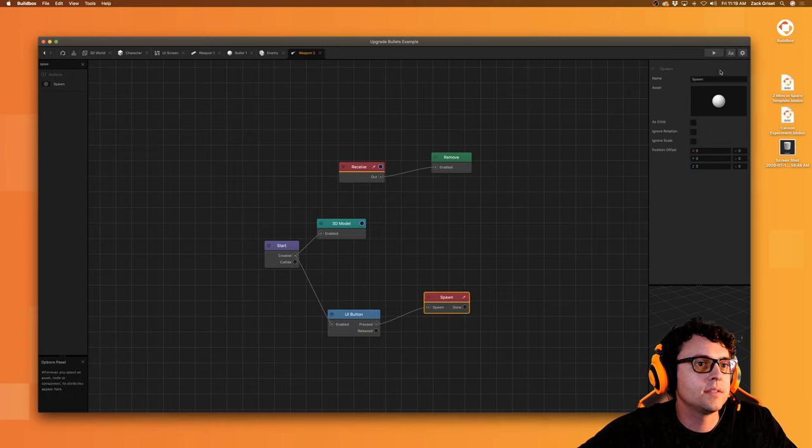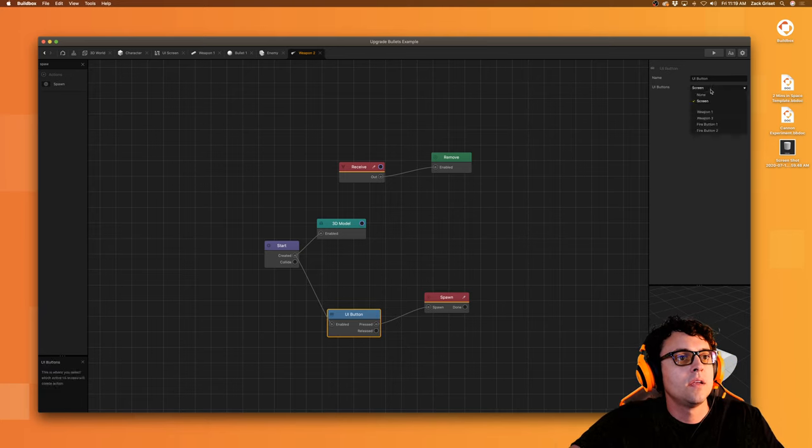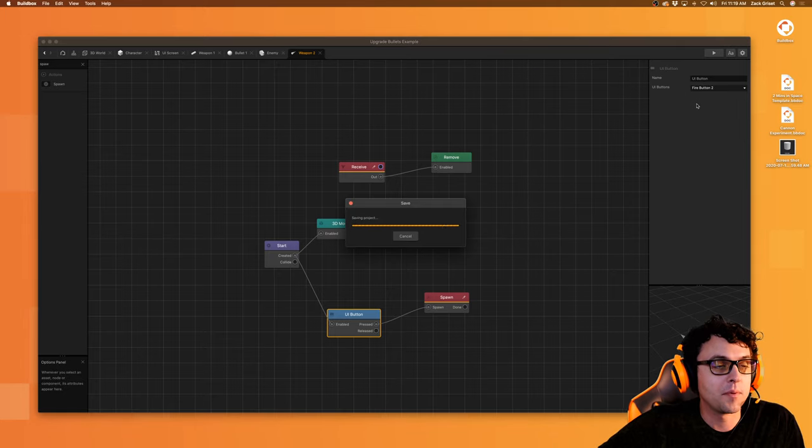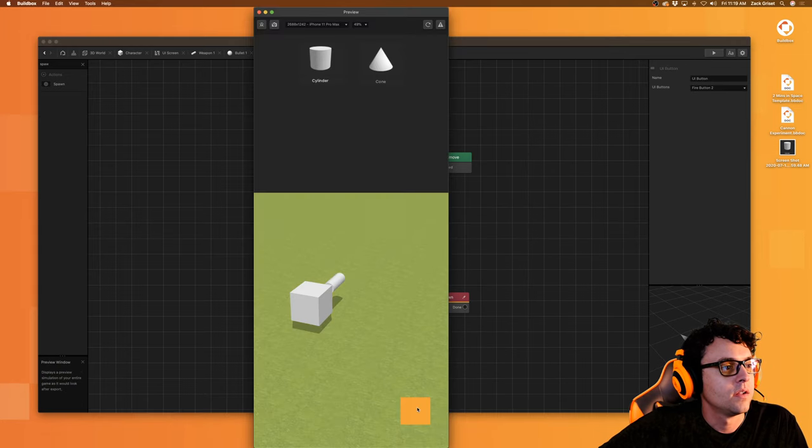Alrighty, let's see how this goes. Probably negative 2 on the offset there. And we want to make sure that we're firing fire button 2. Alright, this is a complete experiment. Let's see how this goes. Okay, so there's the first bullet. Where's the enemy?